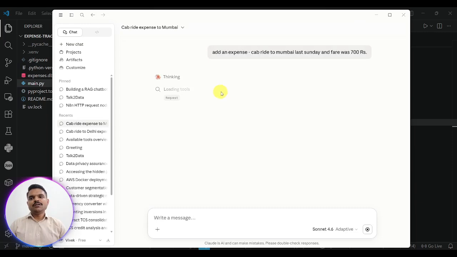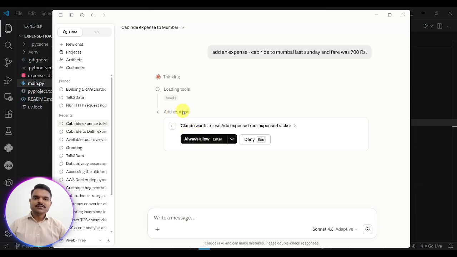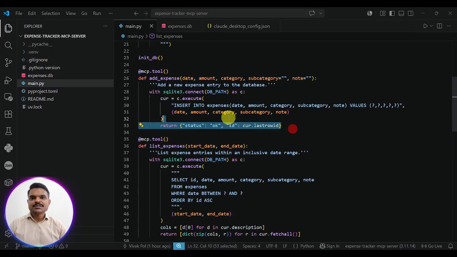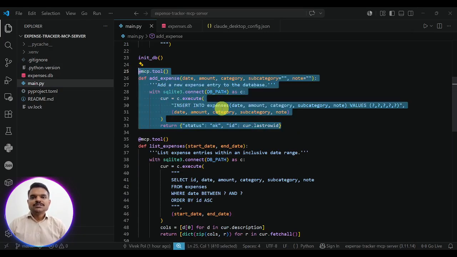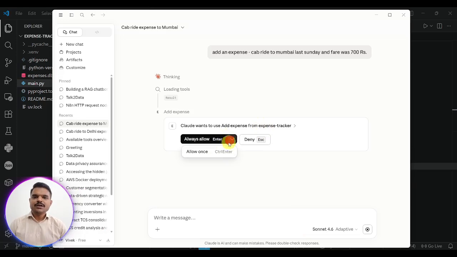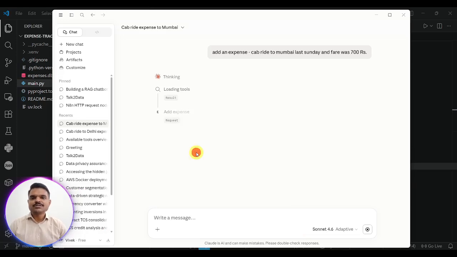This simple English query I will write down and hit enter. It will call the tool, add expense. You can see the magic. It calls automatically the MCP tool, add expense. So this function, the Claude Desktop calls insert into expense, date, amount, category, subcategory values. So date will be last Sunday, then amount is 700, category is transport, I think. So this function will be called. You can see the magic now. I will just hit allow once, and you will see done.